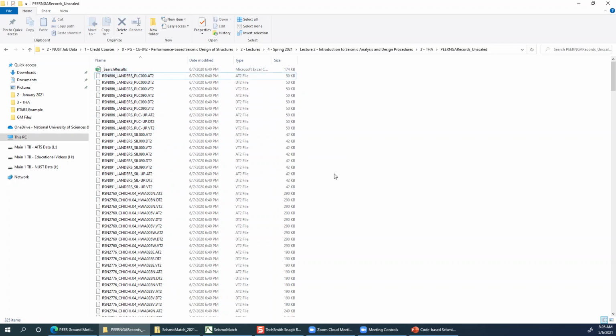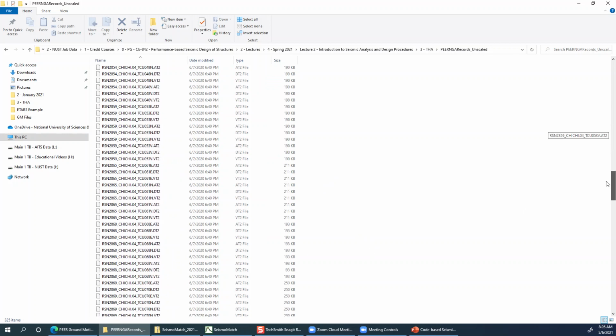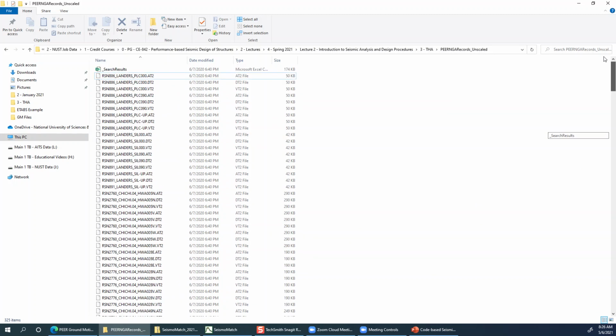So this was all about using the PEER ground motion database for downloading a particular ground motion or a set of ground motions. These are, I think, 100 ground motions which I downloaded, and then later I just selected maybe 7 ground motions or 11 ground motions for the purpose of time history analysis.